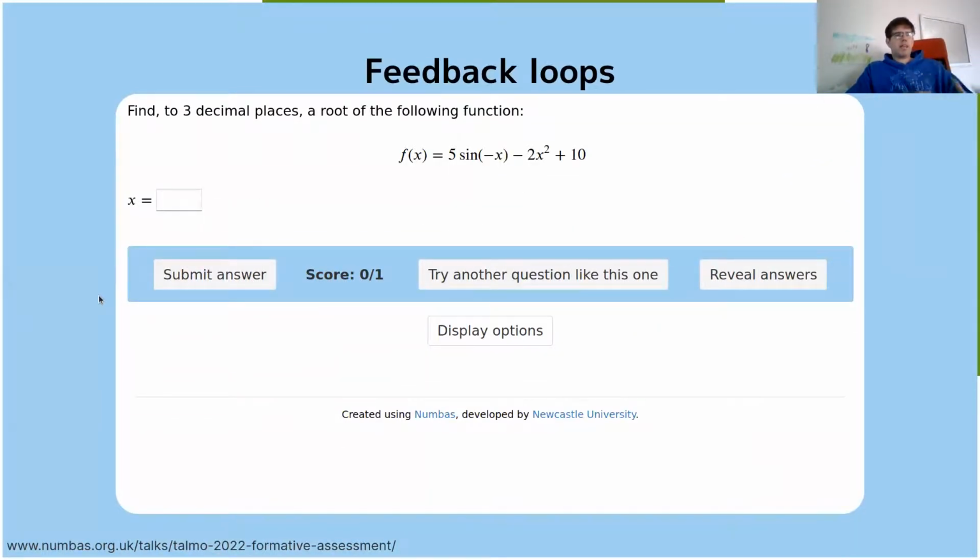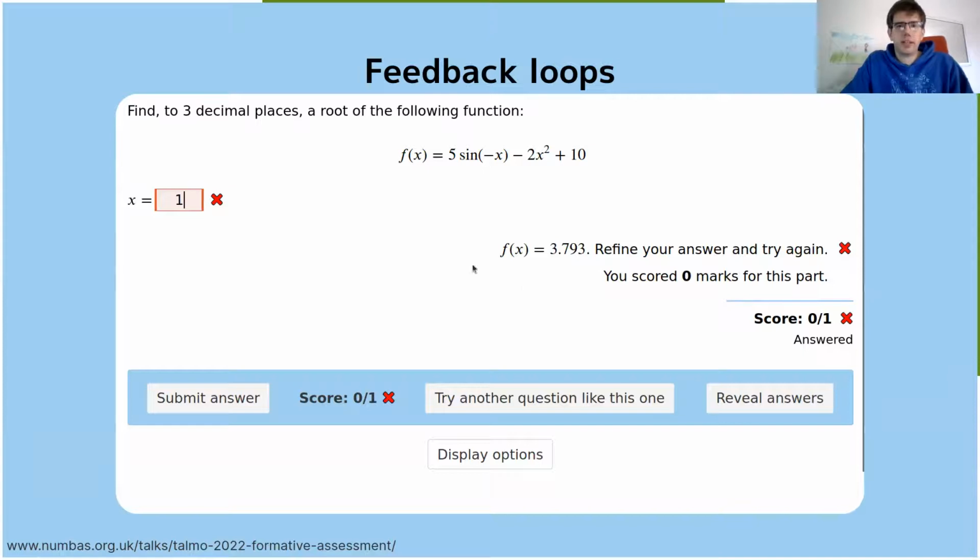Another feedback loop you can have, again, these are examples where you're getting feedback after submitting an answer. There are other kinds I'll show you later. In this question, I'm shown a quite complicated expression. f of x is 5 sine minus x minus 2x squared plus 10, and I'm asked to find a root of that function, so a point where it's 0, to 3 decimal places. And the feedback I'm going to get, and I might have added some explanatory text if I was showing this to a real student, is that I will be shown the value of f of x when I put x in. So if I put x is 1 here, I get told that f of x is 3 point something something, refine your answer and try again.